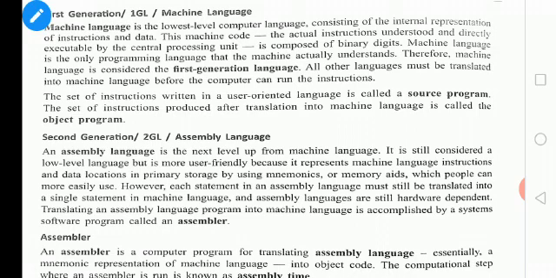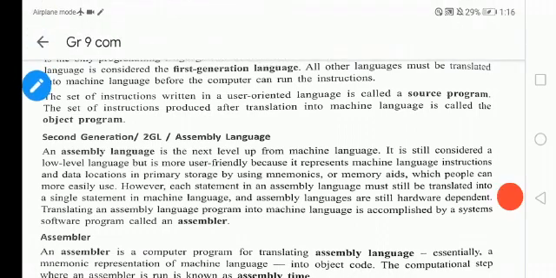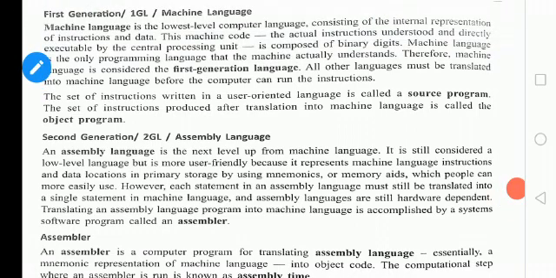Let me see. So what is that first generation? Machine language. Machine language is the lowest level computer language, consisting of the internal representation of instructions and data. So first generation is the machine language. Keep in your mind that it is machine code: the actual instructions understood and directly executable by the central processing unit.